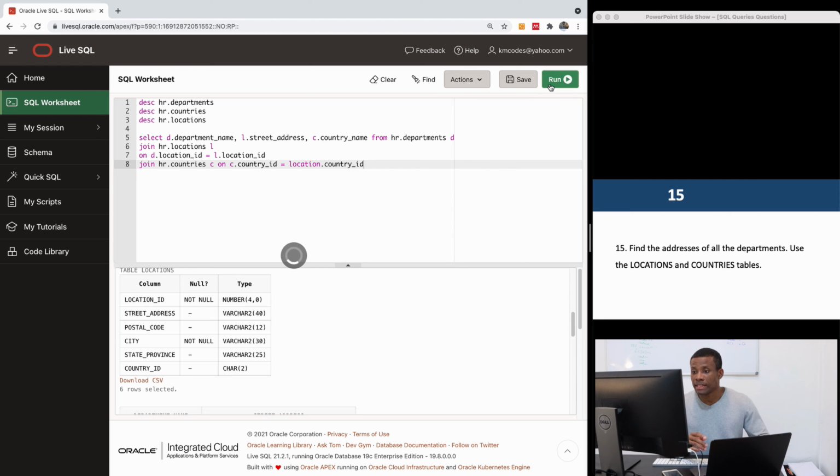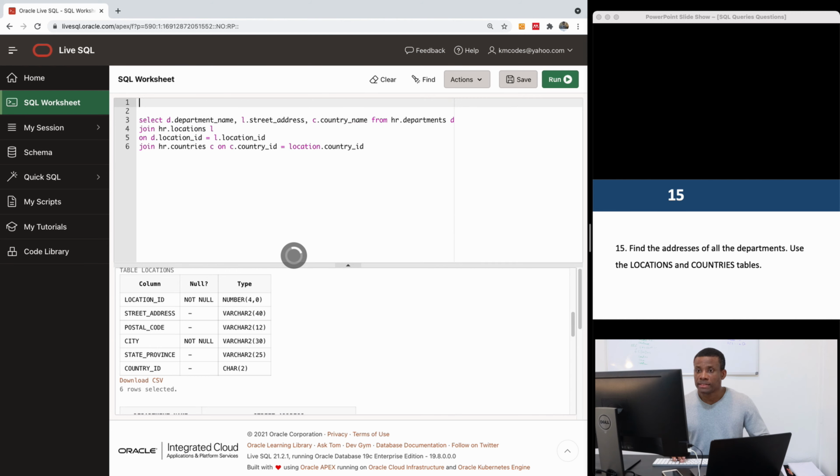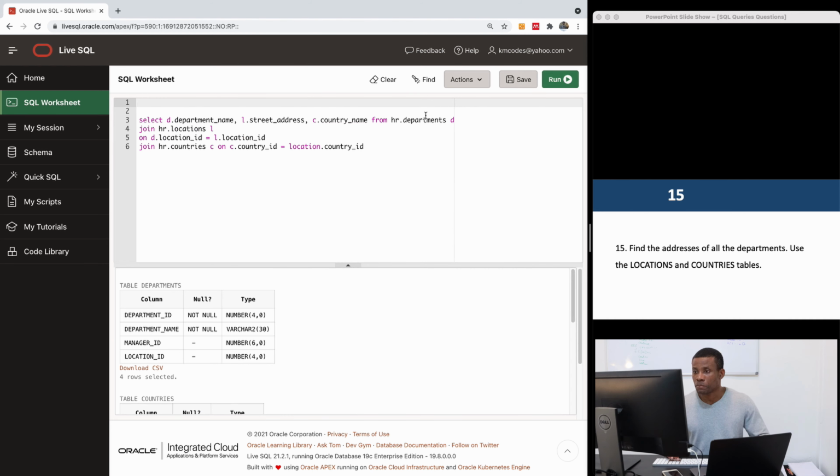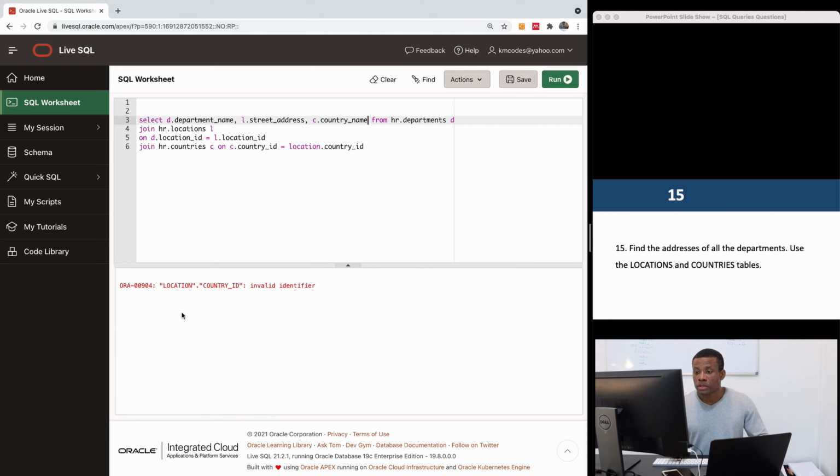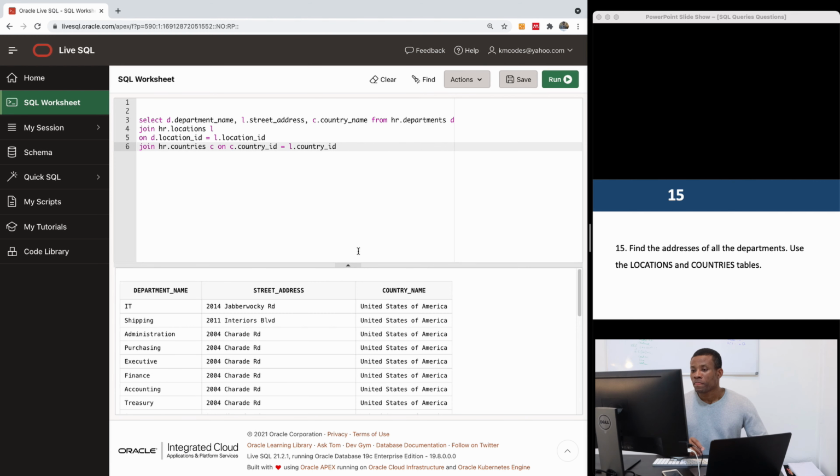So let's run it to see if we have a country. I'm going to actually take out this describe statement here and run it again so I don't have any distraction. It's going to be L.country_id. Sorry, sometimes I forget. Okay, so we have the country name now, but we want the country name to be part of the address, right? We want to say 2014 Jabberwocky Road, comma, United States of America.